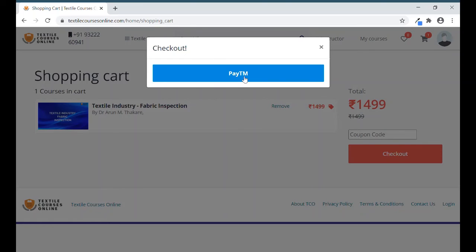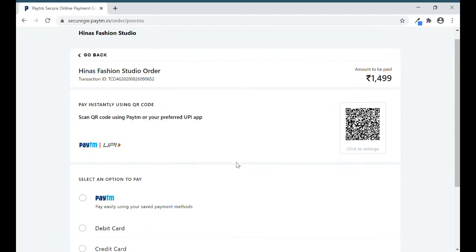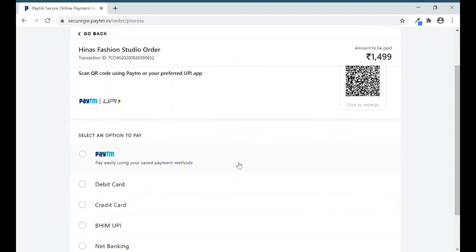Now, when it shows Paytm, it does not mean you have to pay through a Paytm account only. This is the Paytm gateway. So you will be able to pay for this course using debit card, credit card, internet banking, UPI, whatever you have. When I click on Paytm, it will take me to the secure gateway website of Paytm. Now I have all the payment options available here.